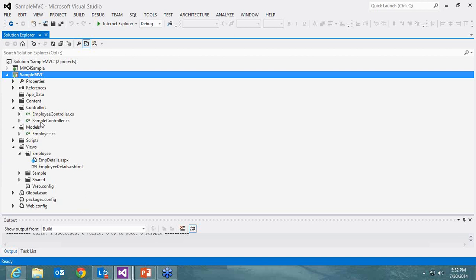Similarly, if you look at the sample controller.cs, corresponding to the sample controller, you have a sample folder created under the views. As part of this sample folder, I have two views created. The first view is the display.aspx page, and the second view is the index.aspx page.